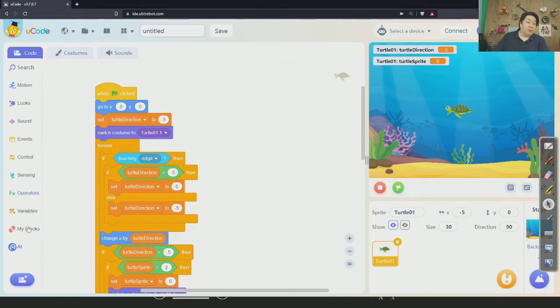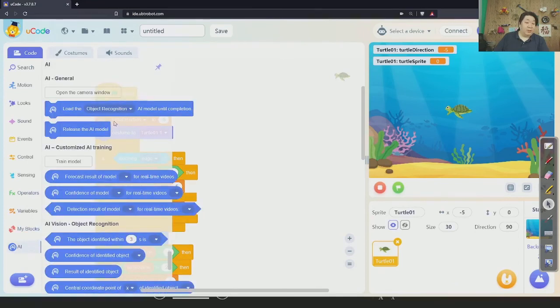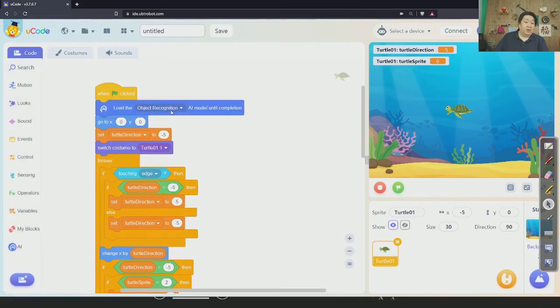So the first thing we want to do is go to AI and load the seascape AI model until completion. This is just so that internally it starts to load the model, which saves a little bit of time when it's doing the recognition.